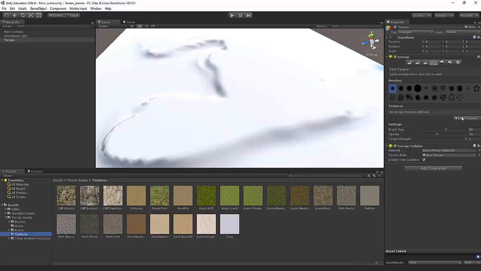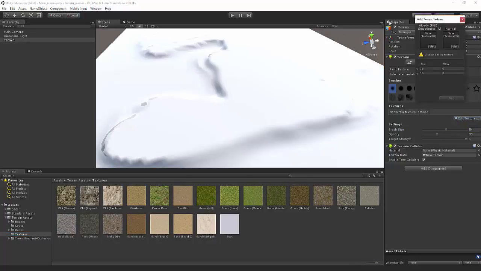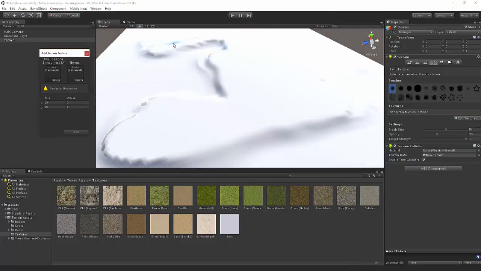So what I'm going to do is click on Edit Texture. I'm going to add a texture. And this little window will pop up. The first texture you add, the way it works is the entire terrain will become that texture. It'll become the default texture, so to speak.